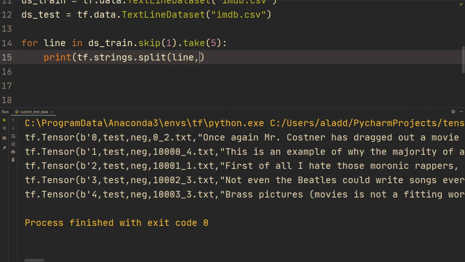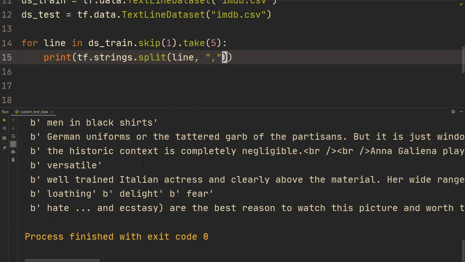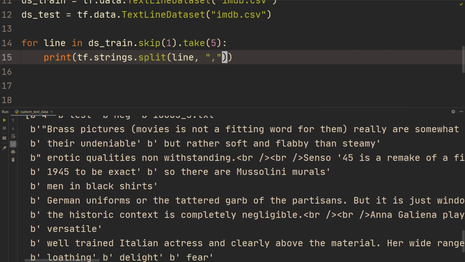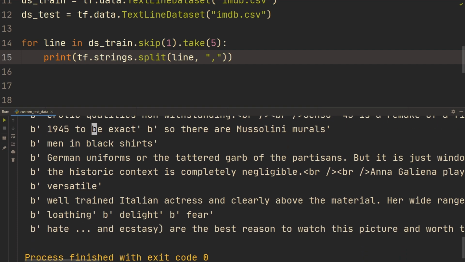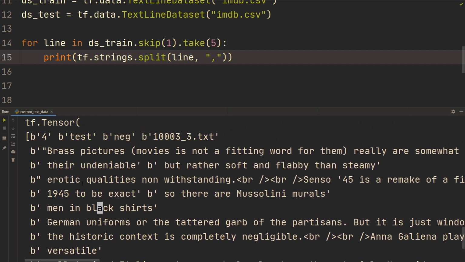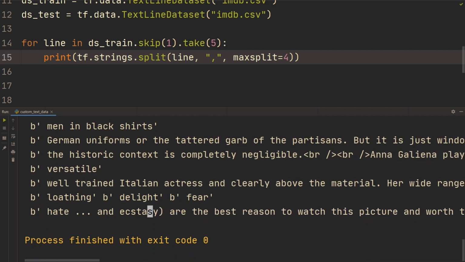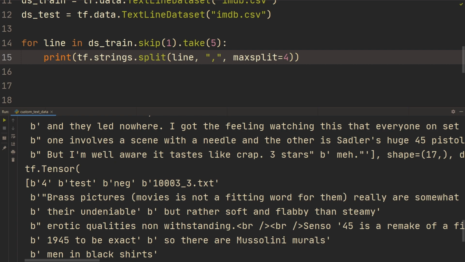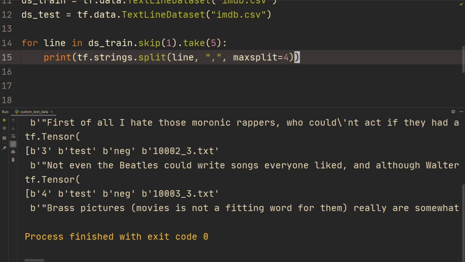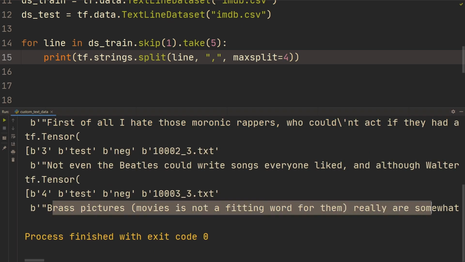tf.strings.split of that line, and then we can separate by a comma. It's essentially going to split the line by a comma, and in this case, it's actually going to split the review as well. So to avoid that, we can send in an argument right here, maxsplit equals 4. So it's going to split this one, this one, this one, this one, and then it's going to split all the rest, which is the review, just once. So it's not going to continue splitting the review. We can rerun that and see how it looks. And as we can see here, now it's doing that on a single line.